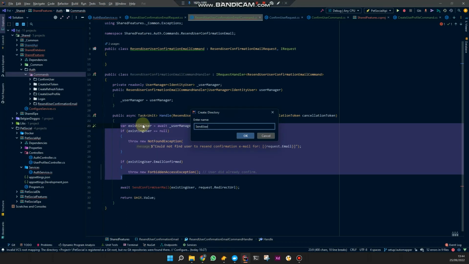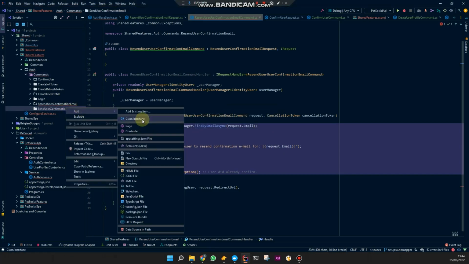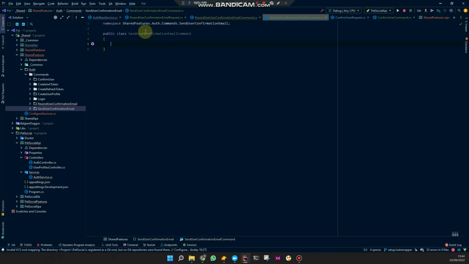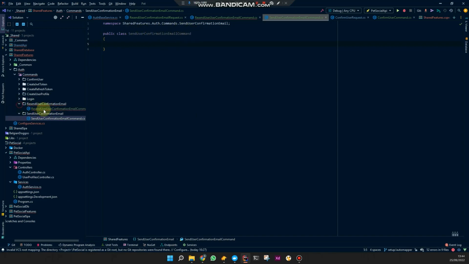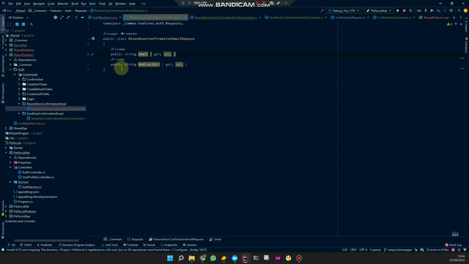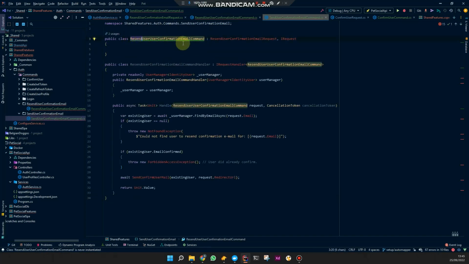Send user confirmation email folder, and add the command send user confirmation email command. Send user confirmation email command. Just going to copy this and, oops, just remove this for where we have resend. Just going to do that.